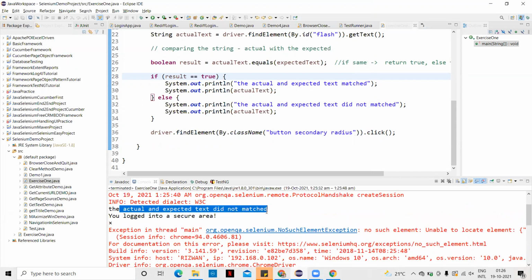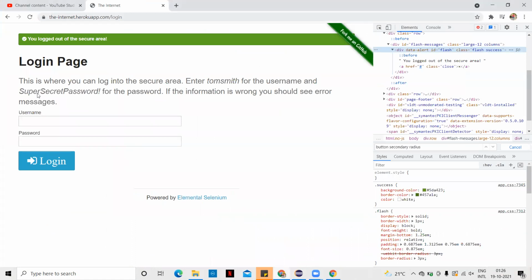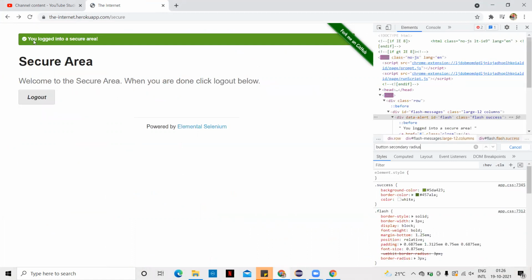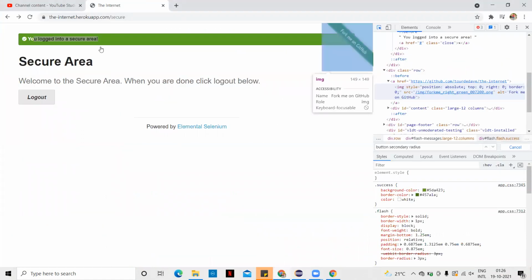The actual and expected did not match. Why? So why did it not match? So this is the text we are getting: You are logged into the secure area. That is expected, right? When we were logged in, let me go back. This is the expected text that we are getting, but with that we are getting a backslash n within this text.